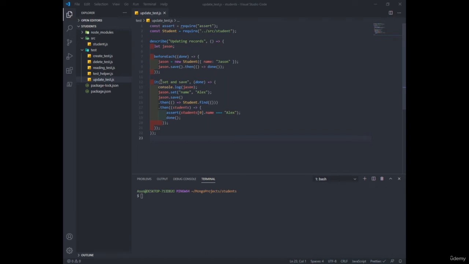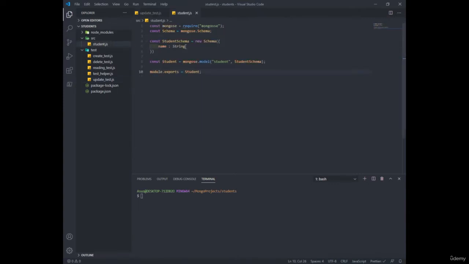All right, so in the previous video, we talked about set and save, and now it's time to explain the rest of them. So first of all, I want to explain the update one method. But before that, I want to add one property to my schema. So let's go over to the student.js file and add the student number property as a number. And flip on back to the update file.